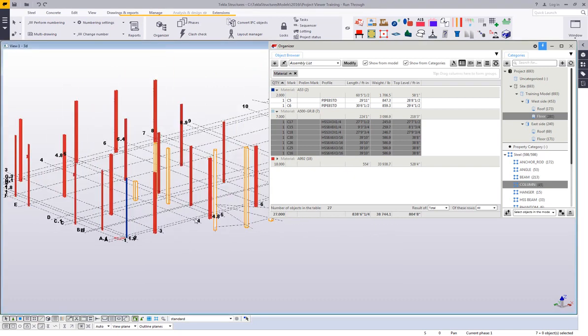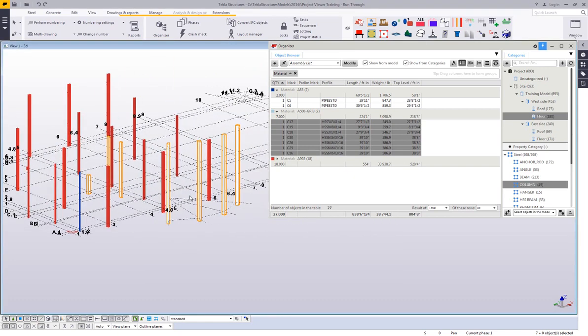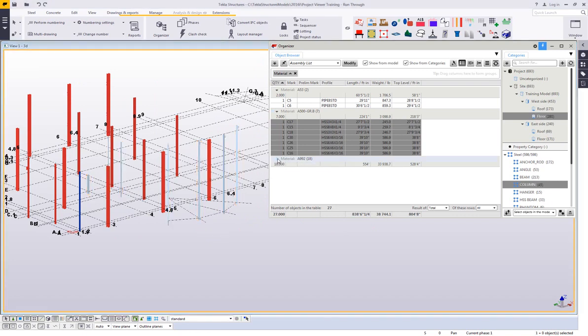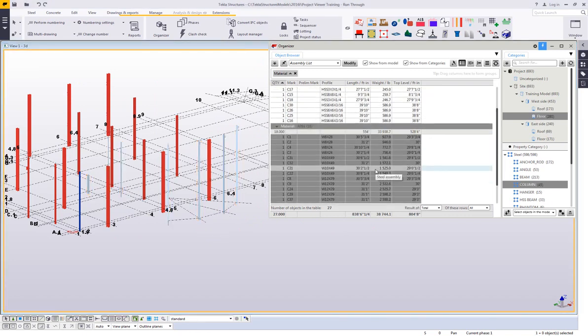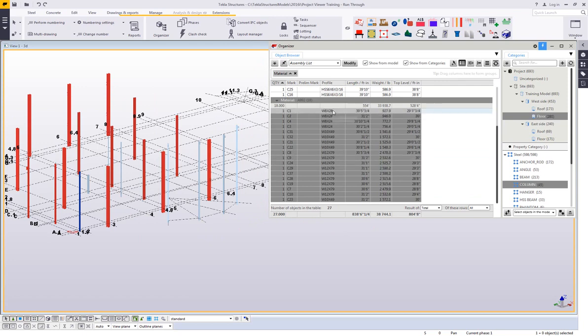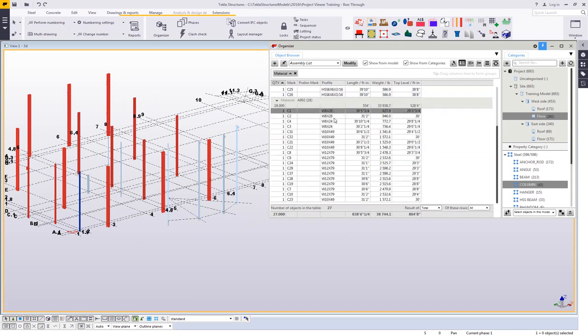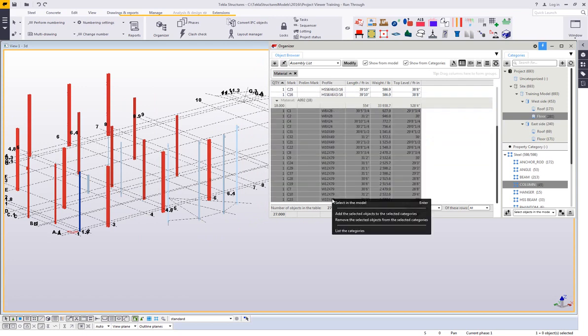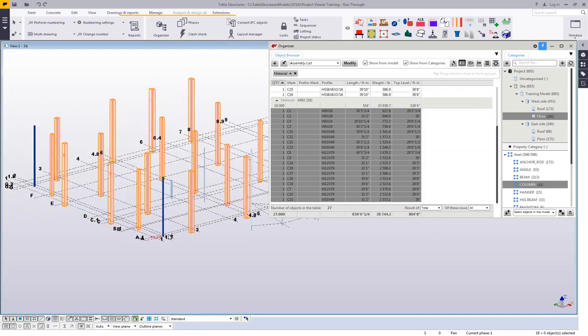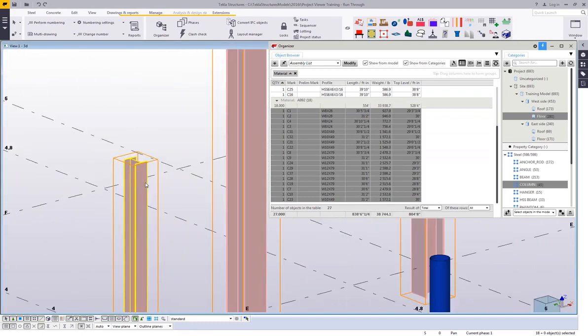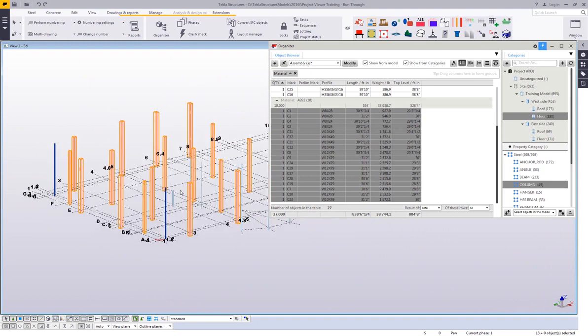If I want to highlight those, again, I can illuminate those very easily, or just distinguish them by the color that they are there within the model. And then here I can also come in and view all my A992. So just looking here under the profile catalog, it looks like they're all wide flange shapes. And then if I want to see those by color or by selection, I can highlight those using the organizer.